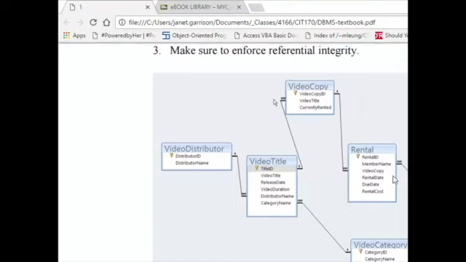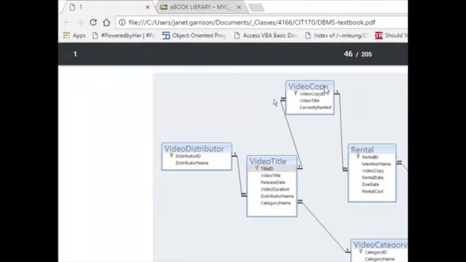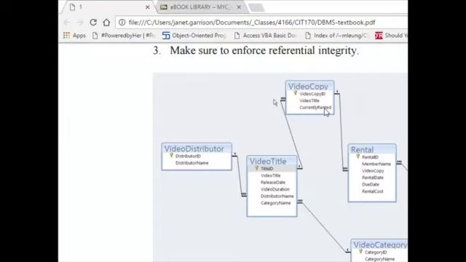Now, there's a certain order we need to do these in. And the fact that this is a one to many to this table means that this one is going to look up its value in this one side of the relationship. So I need to create this one first. So we're just going to have to come up with what data types we think these are. This would be an auto number, the video copy ID. The video title is going to be a lookup to this one, and currently rented will be just yes, no. So let's go ahead and we're going to create this one.